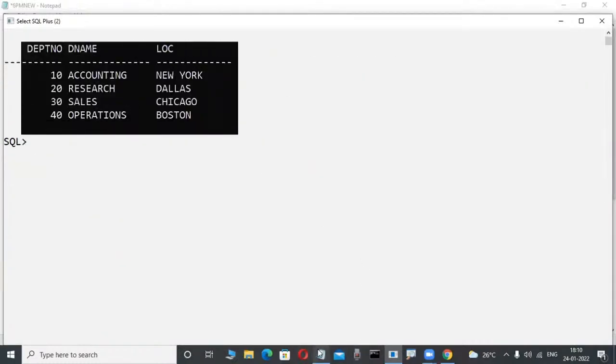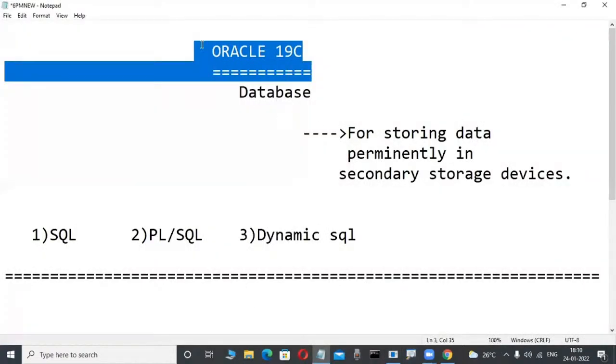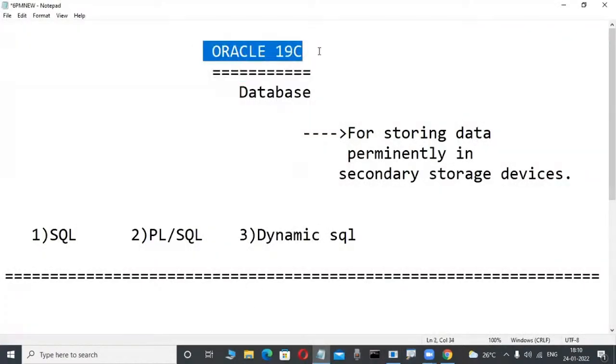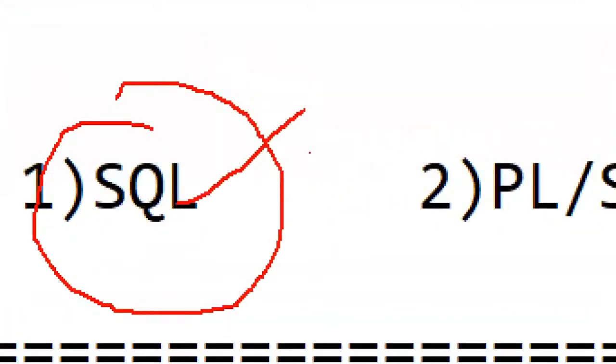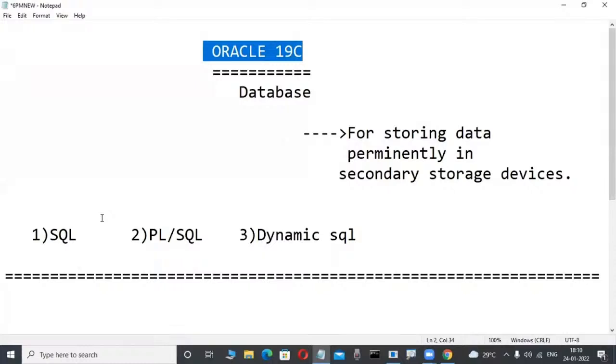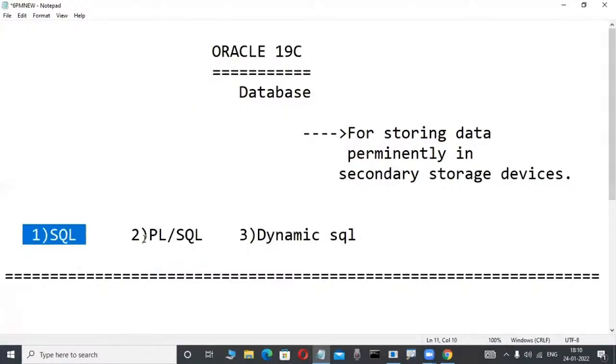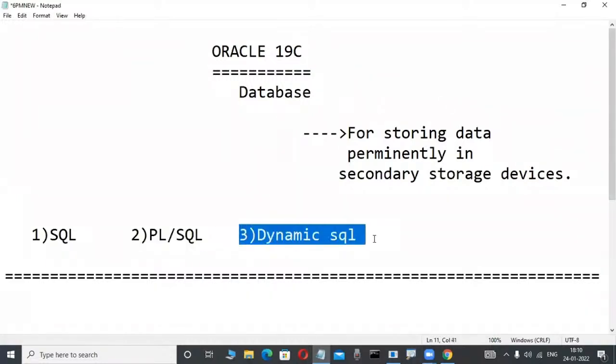For operating these relational data model products, one universal language is there. What is that? SQL, Structured Query Language. But to operate the Oracle product, not only the SQL language, three languages are there. One is SQL, another is PL/SQL, procedural language extension for SQL, and another is dynamic SQL.